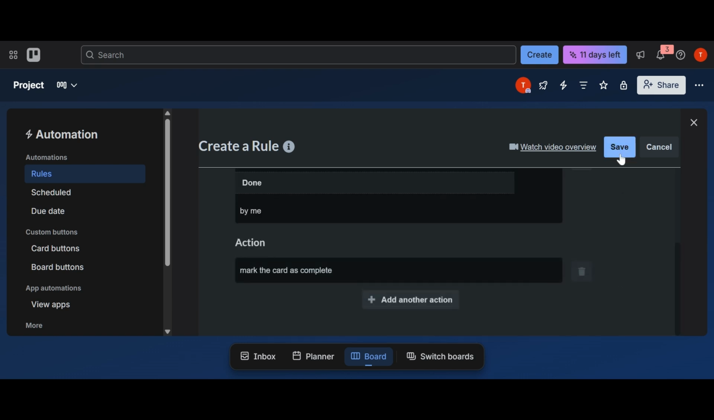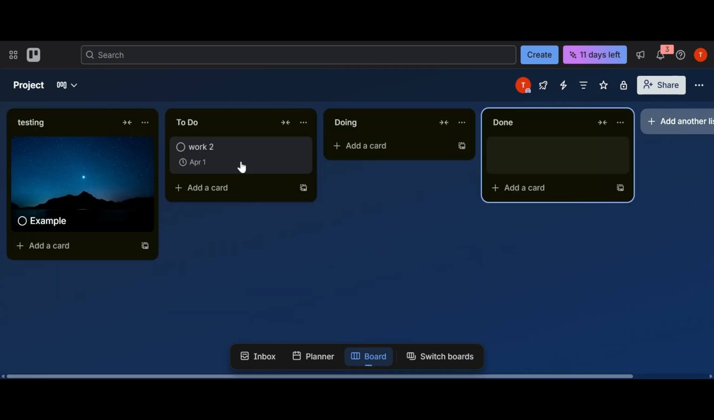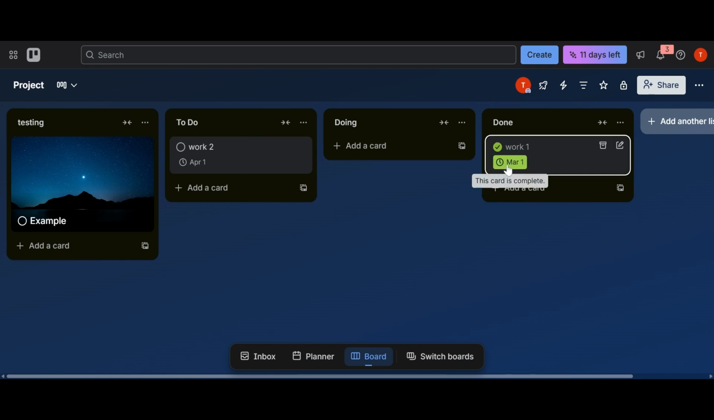From now on, whenever you drag a card into the done list, Trello will instantly mark its due date as complete. No more manual clicking, no more forgotten updates. Everything stays organized automatically. This is just one simple example. You can create many powerful automations using Butler. For example, you can automatically assign tasks when they're moved to a specific list, add labels based on priority, create recurring tasks, or even send notifications. The more you use automation, the more time you save.